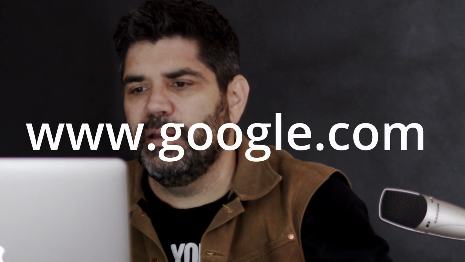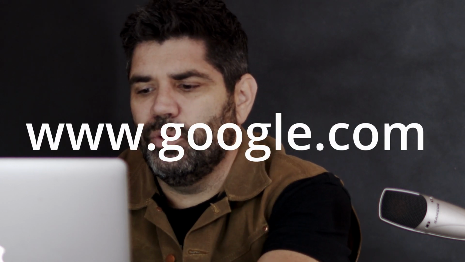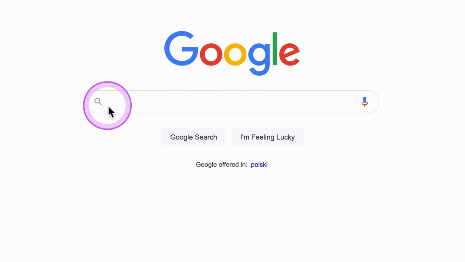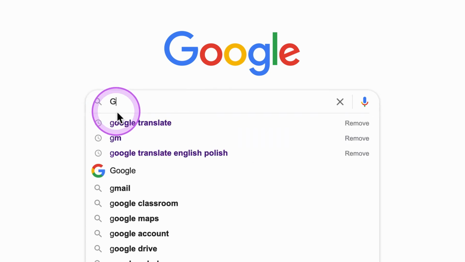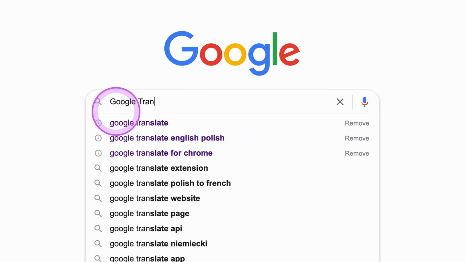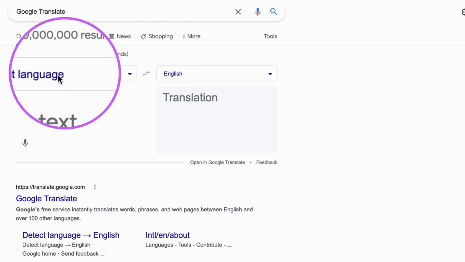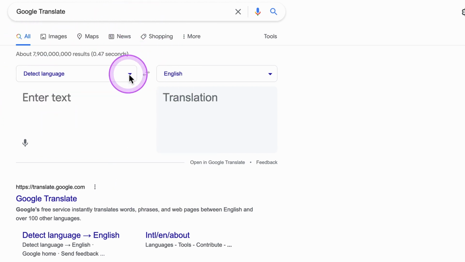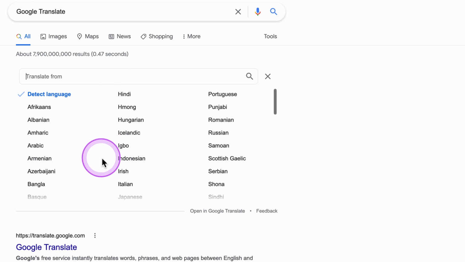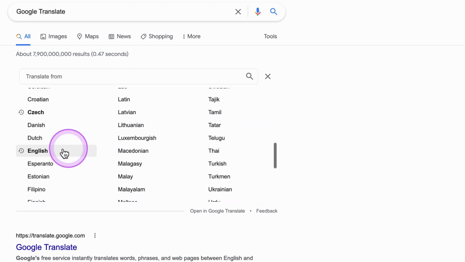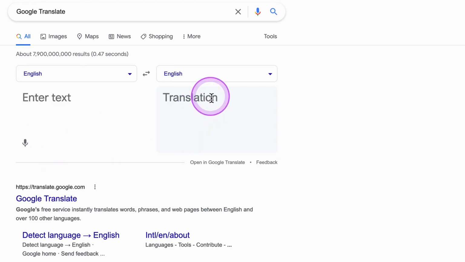Okay, so let's head over to Google for a second, and we're going to use a service that Google offers called Google Translate. I'm going to go to the Google search engine and put in Google Translate, enter, and you'll have a drop-down menu here that will allow you to select any language that you like. Now, for me, I'm going to do English, and I'm going to do Polish.